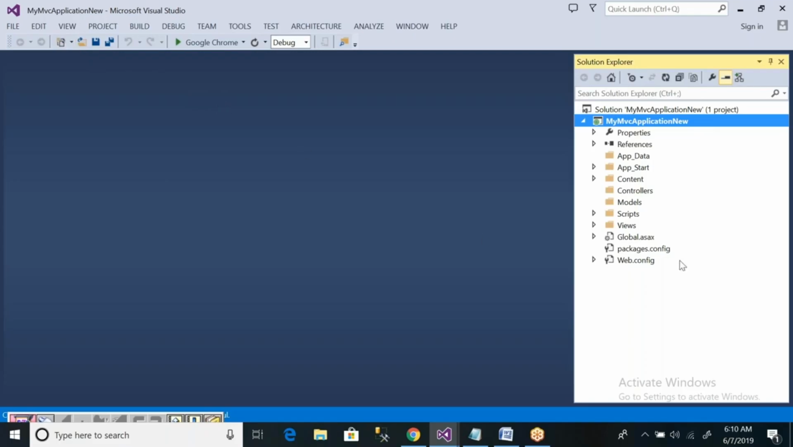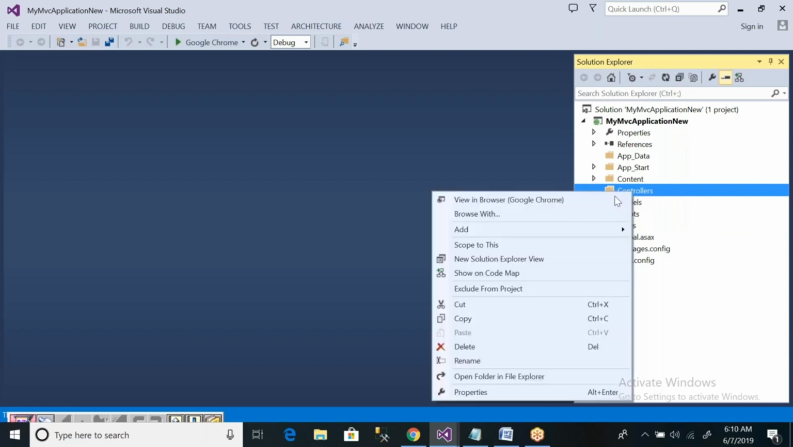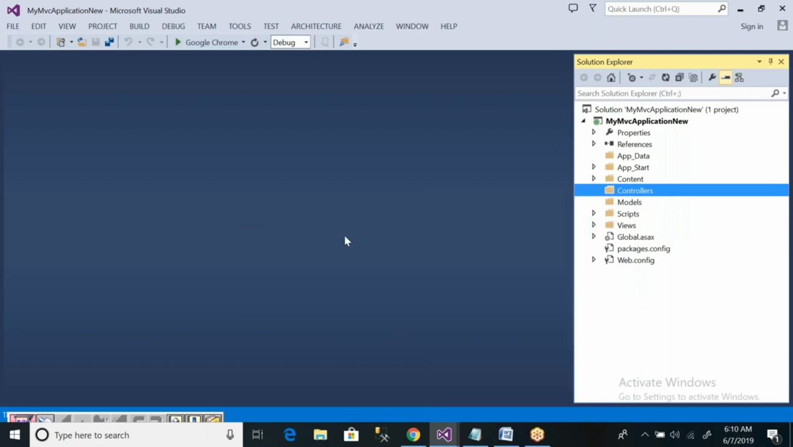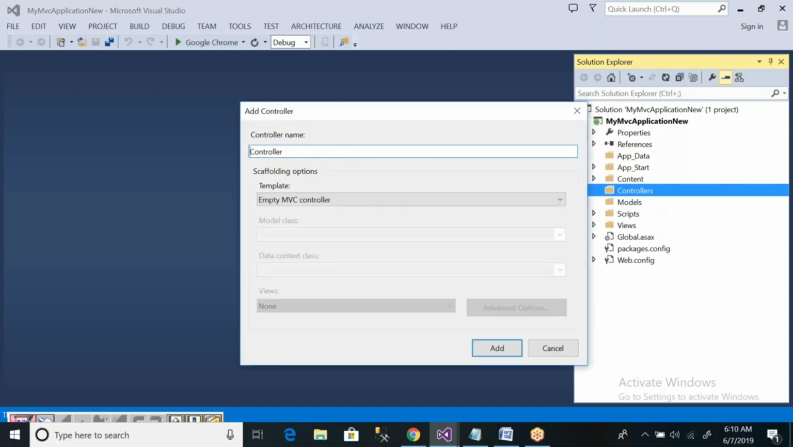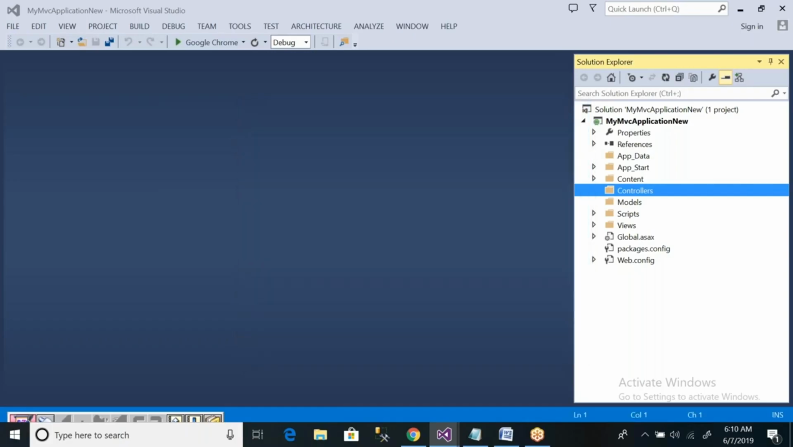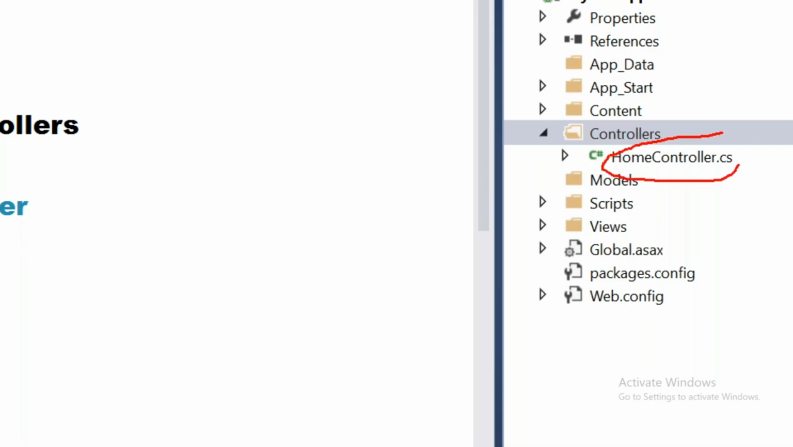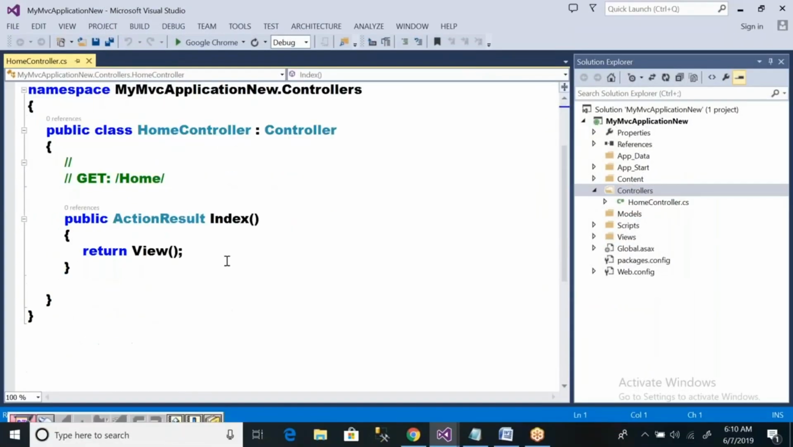Among all the folders, the important folder you have to understand is called controllers. Actually here you can see models, here you can see views. Coming to the controllers folder, first we need to add our own controller. Right click, add controller. I'm adding my controller. Now I'm renaming the controller name as home controller. Whatever name you want to give, you can give. Click the add button. With this process, under the controllers folder, the HomeController.cs file is added.